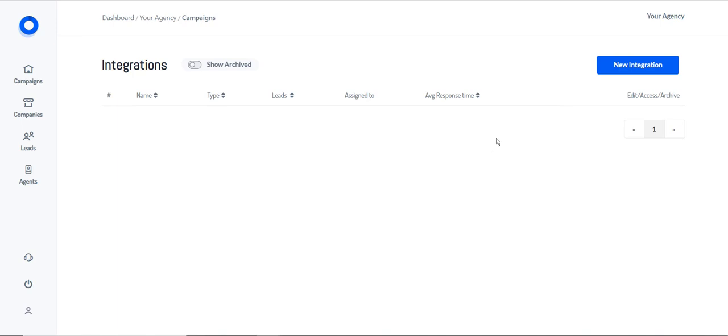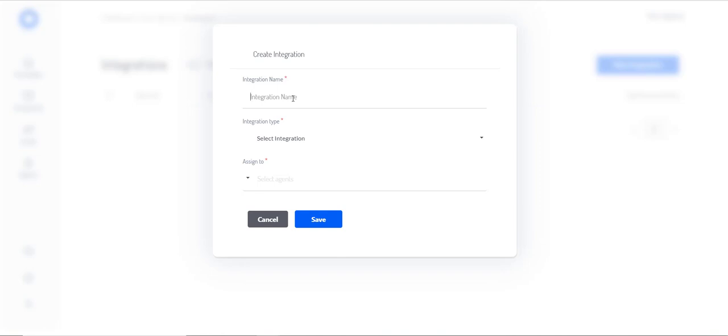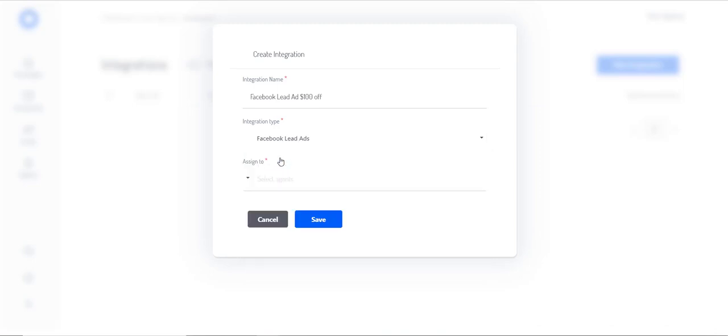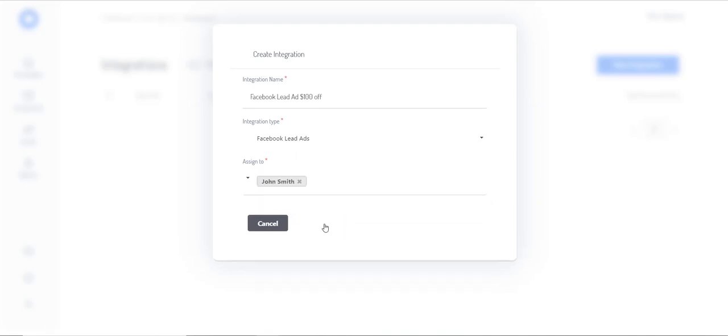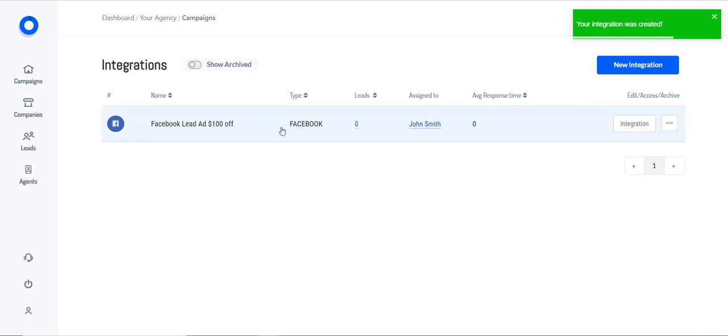And then you can create an integration, which is essentially going to integrate ConvertLead with another software. And you will be able to generate leads from that software that then get sent into ConvertLead. So if you click new integration up here, you can see, if we just do Facebook lead ad, $100 off, you can select the integration. These are the ones we have so far at time of recording, but we're going to be adding more and more as time goes on. And so I'm going to click Facebook lead ads, and then you obviously assign it to an agent, John Smith, and then you click save, and then an integration has now been created.